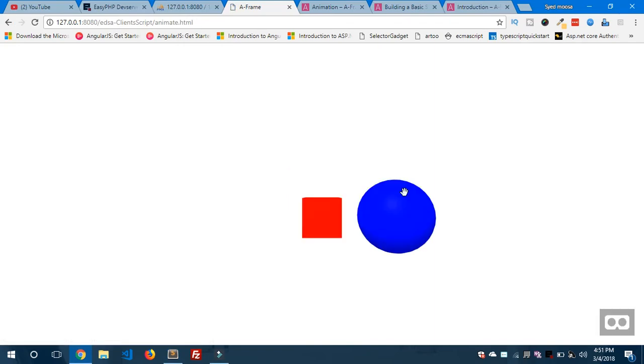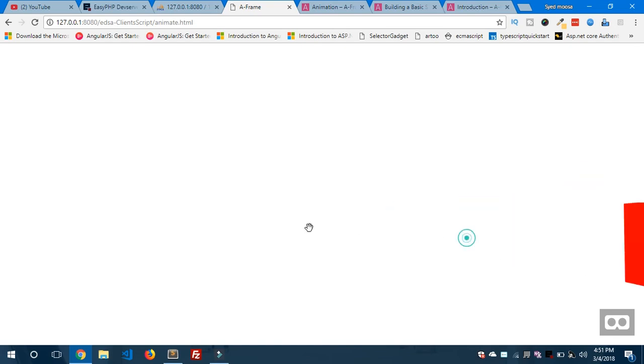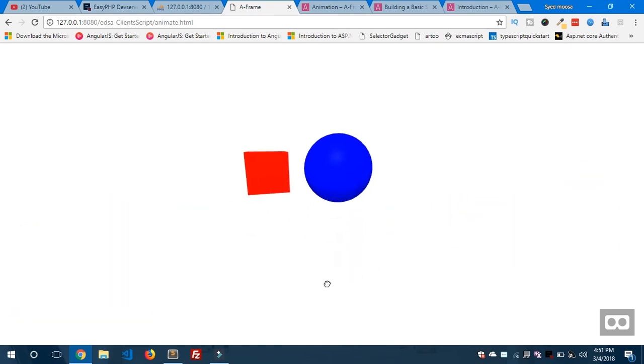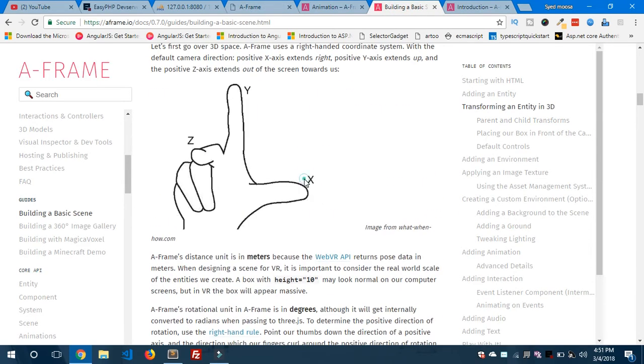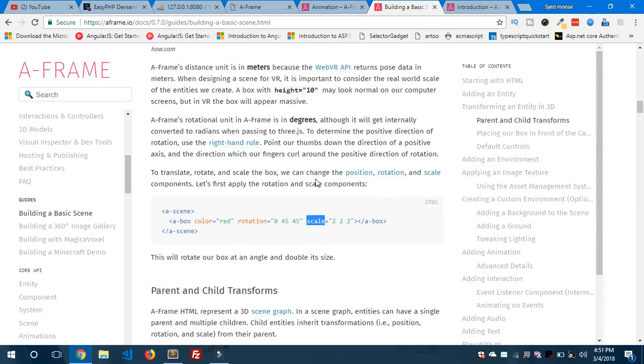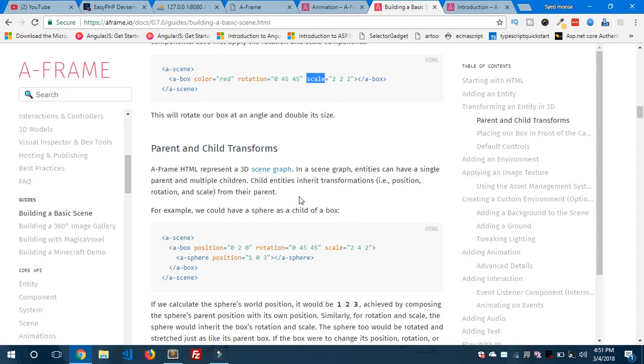Let's refresh it, and let's check the preview. Yeah, the sphere is appearing on the screen, right? And it is in the virtual reality experience, right? You can see here. So if you understand about these three dimensions, let's move towards the beautiful things, and we have some more beautiful attributes like rotation and the scale.